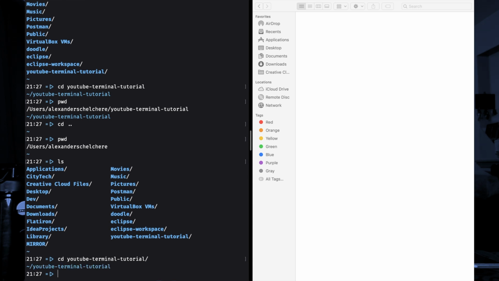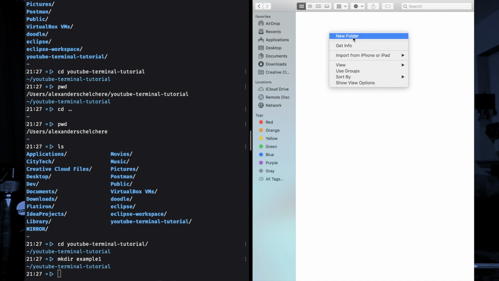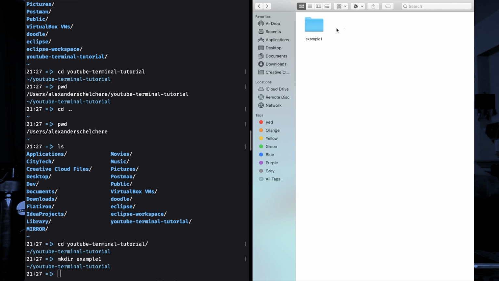Now I'm going to show you how to make new files and new folders with simple commands. So mkdir is the command to make a directory. So let's try to make example 1. And look, it shows up right here in our Finder because it's quick. It happens really fast. We have the name of the folder. We can even go in here in our Finder right now, and then we can back out here in Finder, but we see we've made it.